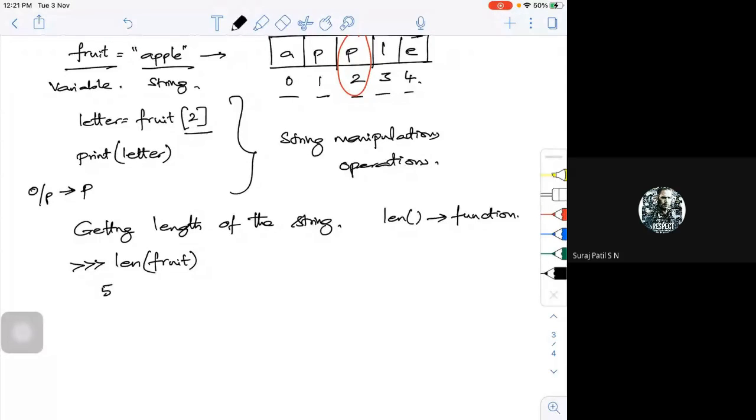It is not going to count from 0. Suppose it had been banana, B A N A N A, that is 6. So the length would have been 6. Like this, I can use inbuilt functions and operations on the string. This is called string methods.